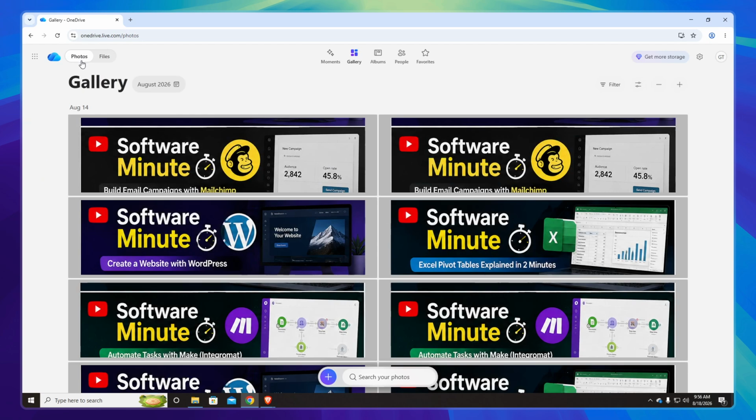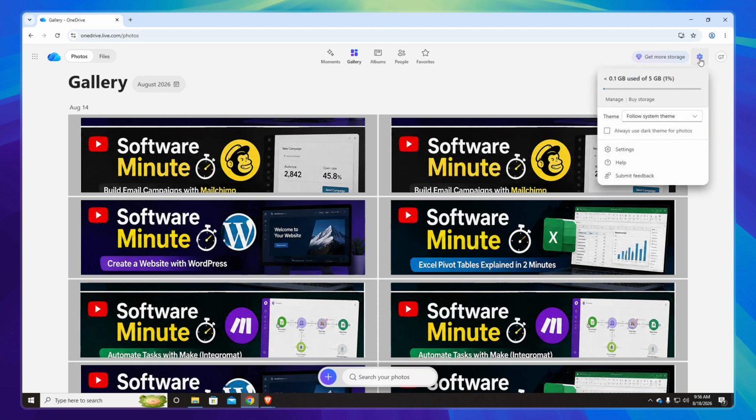With your gallery now open, direct your attention to the top right corner of the screen. You'll notice a gear icon sitting there which represents your settings menu. Click on this gear icon to reveal additional options for managing your OneDrive experience. A small context menu will pop up after clicking the gear icon. From this menu, locate and click on Settings.